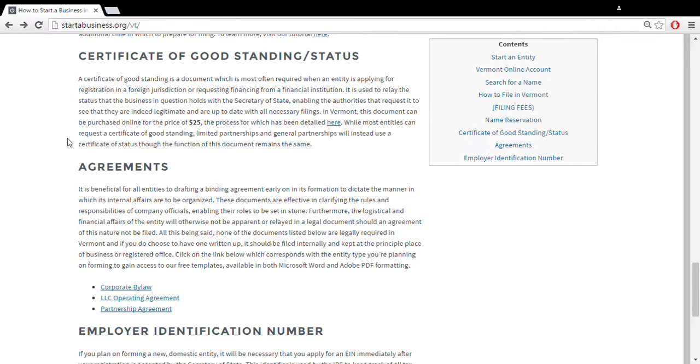Certificate of good standing or status. Now, in Vermont, they both serve the same purpose, but are for different entity types. So a certificate of good standing is for when you're planning on expanding your business outside state borders. Often a Foreign Secretary of State will ask that you provide a certificate of good standing, just showing that your status is good with the jurisdiction of your initial formation. The same can be said if you're requesting financing from a financial institution. They'll often ask for a certificate of good standing.